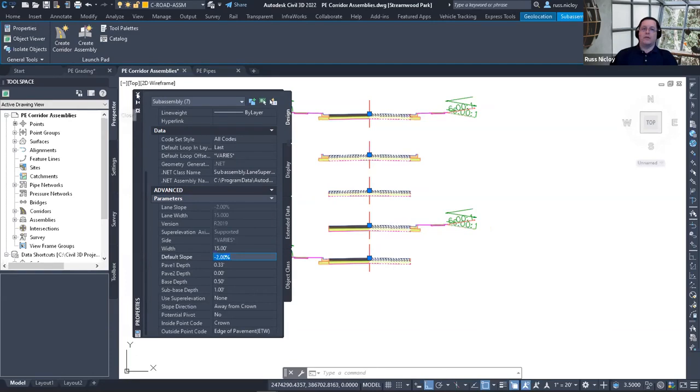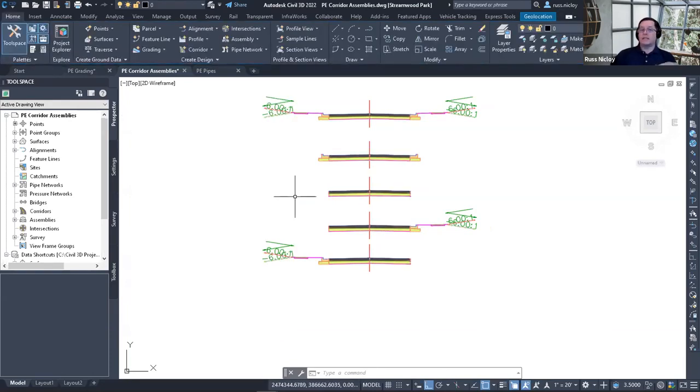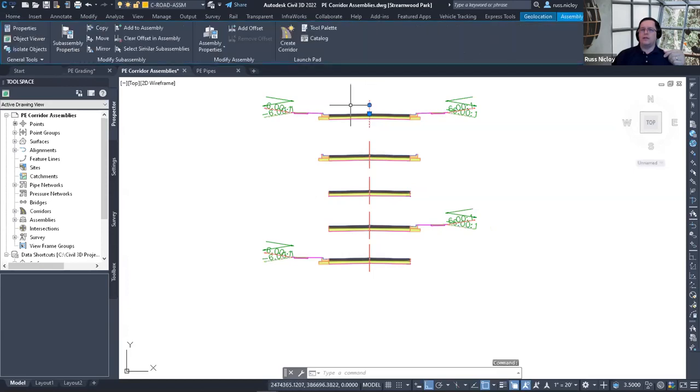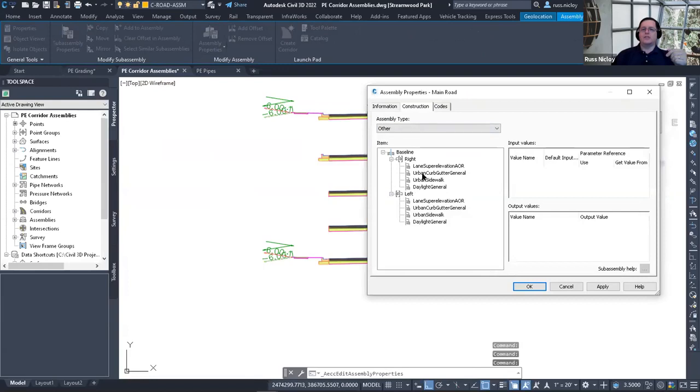Now, the part that we did test, however, was going into individual assemblies, making changes to individual sub-assemblies. Some of them will be similar, but not all of them. And so you're going to be accessing dialog after dialog to get in here. So I'm going to go into the assembly properties of this first one. And in the construction tab, maybe make the left lane back to, I'm going to make it 17 instead of 20. I'm going to make the right-hand urban sidewalk.